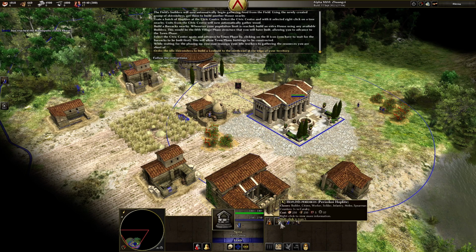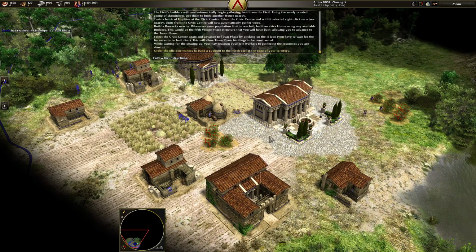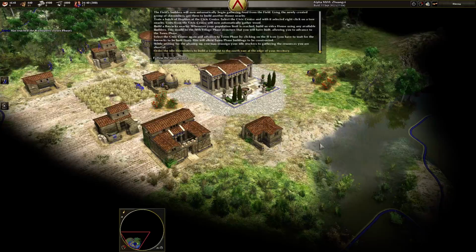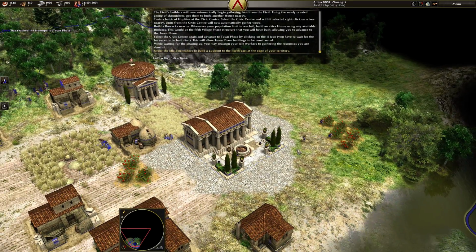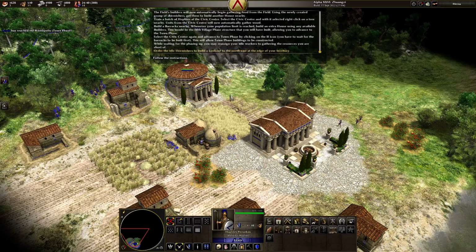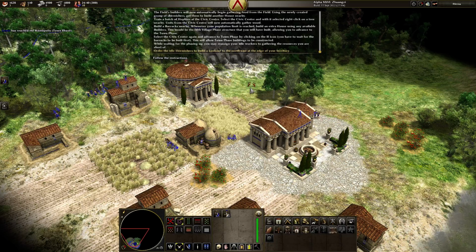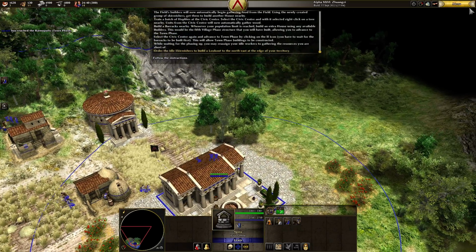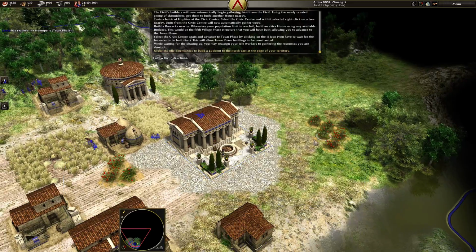Yeah, we're going to actually get some more hoplites here. So, order the idle skirmishers to build a lookout to the northeast at the edge of your territory. So our territory is now expanded. Let's actually get the ladies on this farm here, and then we'll pull a couple of... Actually, no. Let's wait for these hoplites to come out, and then we'll go northeast.